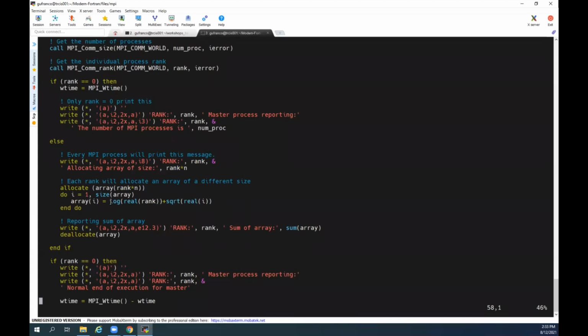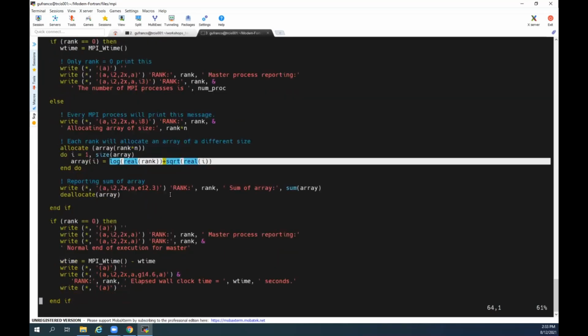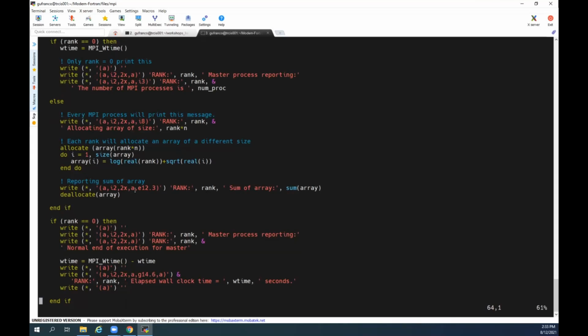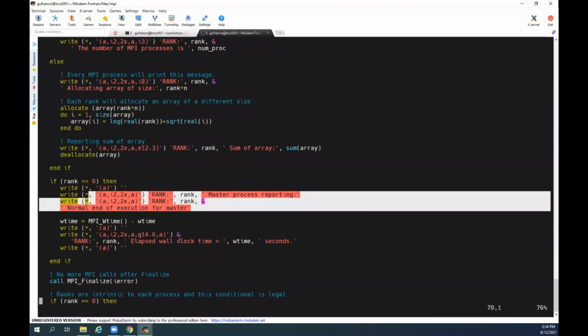And what I'm doing here is initializing the elements of the array with a logarithm, with a square root, something that takes some time for allocating. Now at the end, I am asking each rank to make the sum of its own copy of the array. So that's what I do. And when it leaves this conditional, rank number 0 will print that this is the master process, will show the amount of time that it took for making this calculation, and it will finish here.